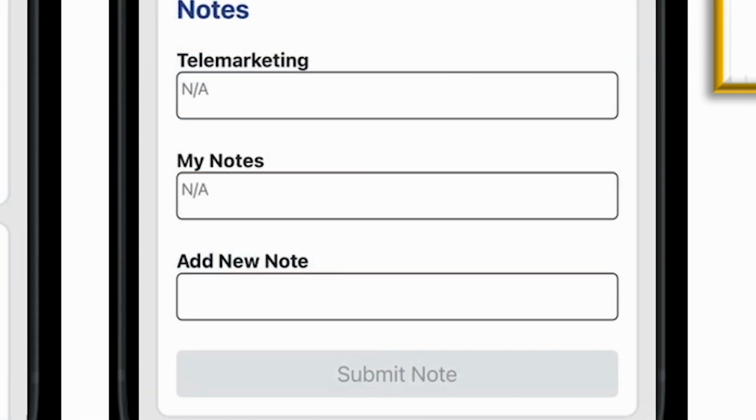Also in the lead screen, there is a notes section where you're going to be able to see any notes the call center or telemarketing agent has made for your lead. And you're going to have access to the notes you have entered for your lead and also to enter any new notes.